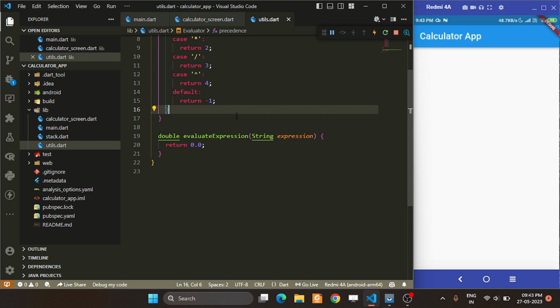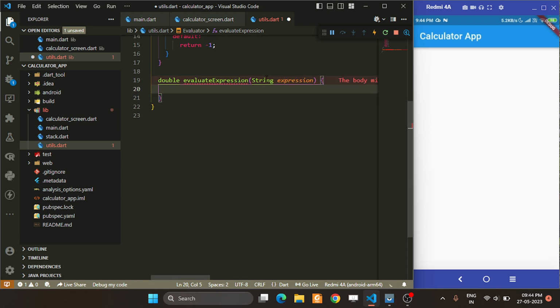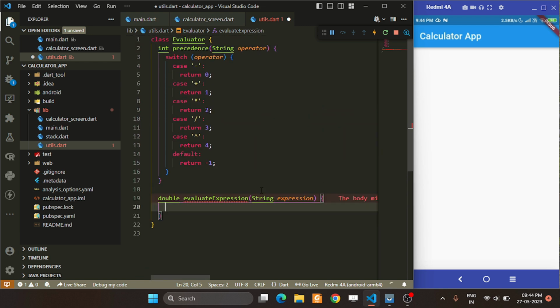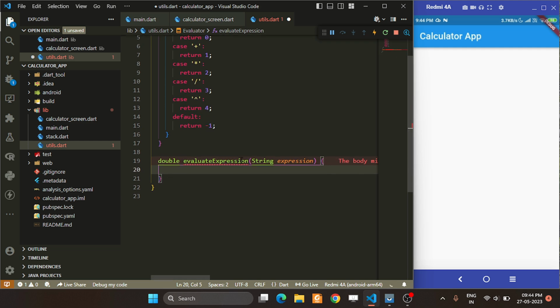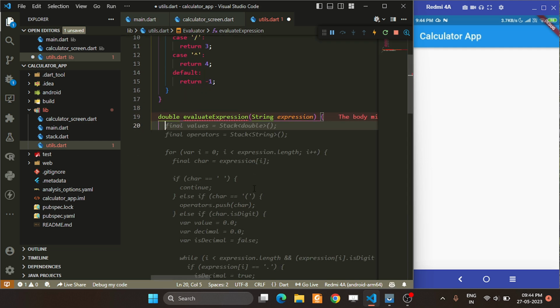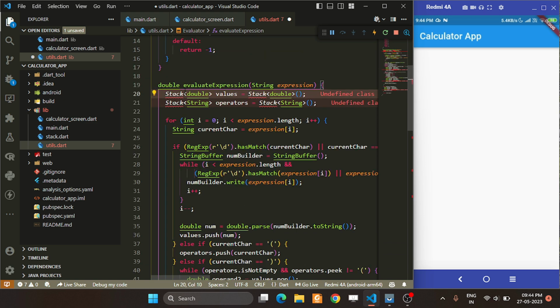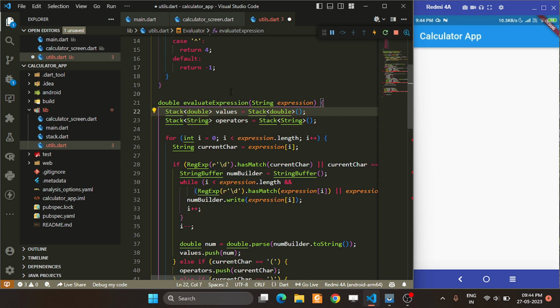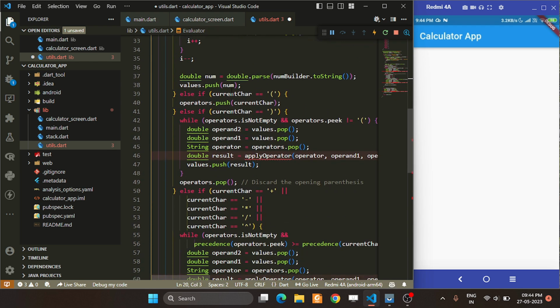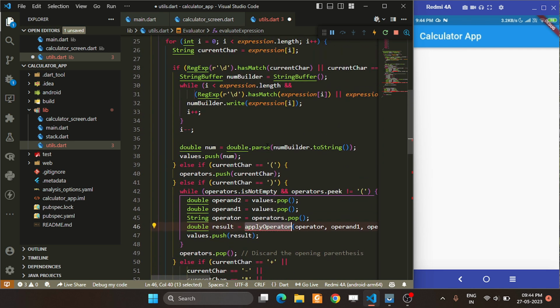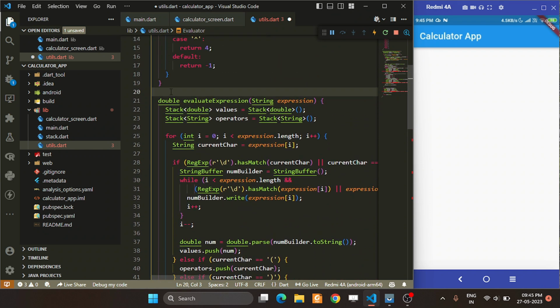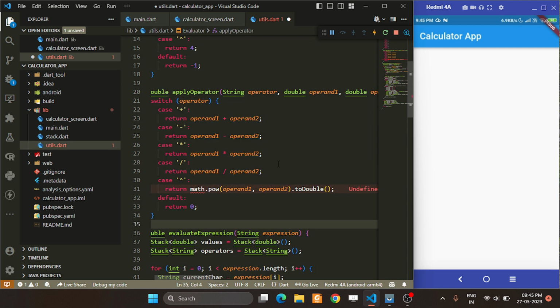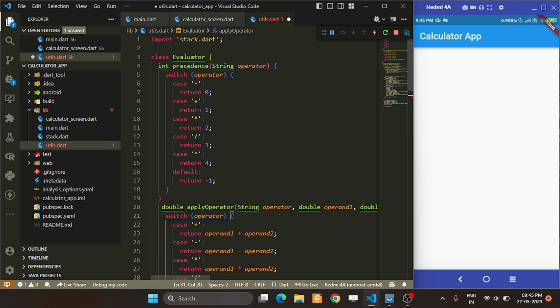Okay, and then we have the evaluate expression. So I am going to paste the code here, because I am going to link the whole code, but writing this part is not required for this app, because it is just a type of algorithm that you need to know. So I'm just going to paste it. Okay, and then we have our stack. We need to import this stack as we have created. Also we need a function called apply operator. Okay, and the apply operator function is as follows. I'm just pasting it. As you can see, we need to import dart.math also.